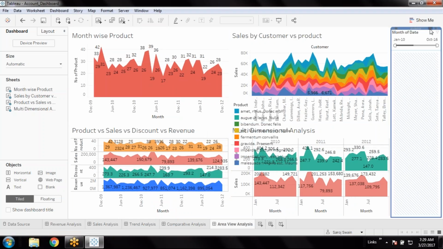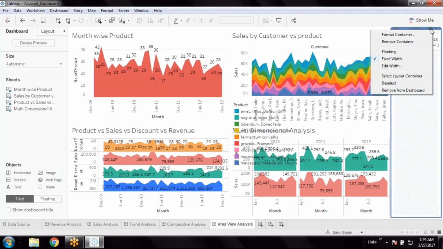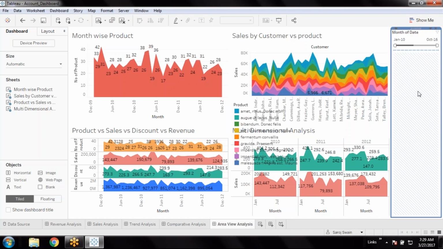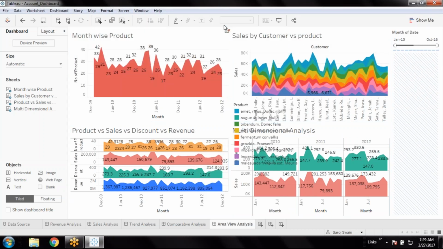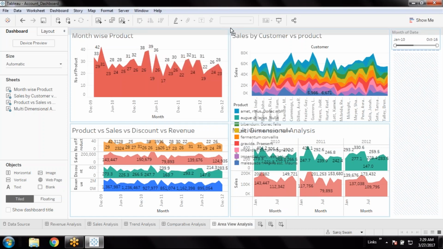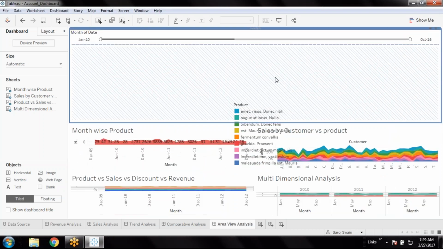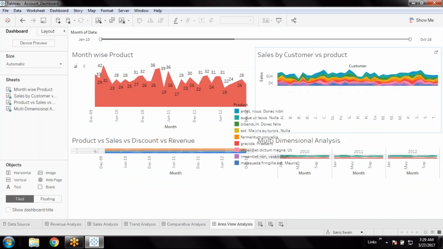You see here the month is showing on the right side. I will not want this to be showing on the right side. Rather, I will want a particular bar on the top. So if I just bring it here to the top part, this is accommodated here.